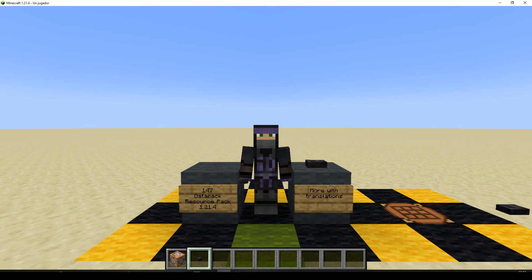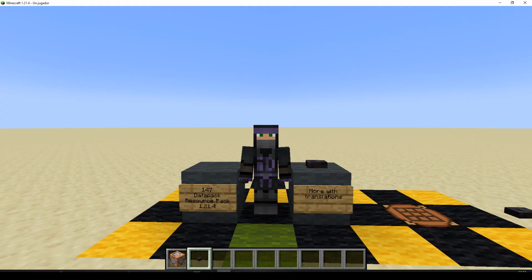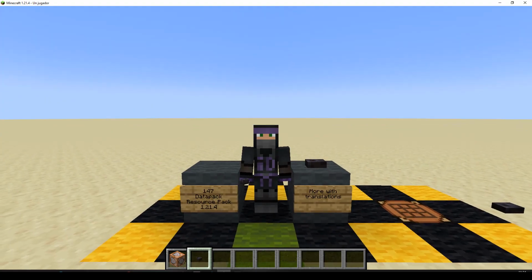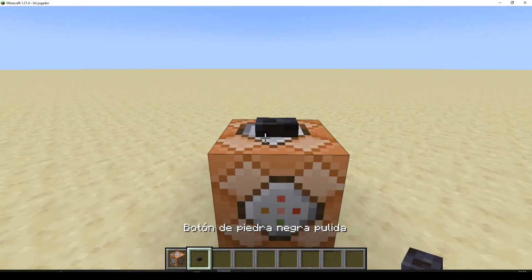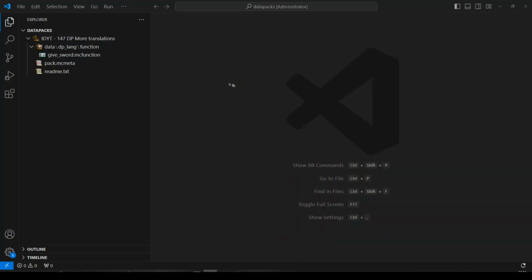Last episode we looked at translations, just some basic stuff, and today we're going to look at a bit more of what translations can do. Okay, so let's start. I'm just going to pop down a little command block there, and pop a button on it, and then we'll head over to the Datapack, where we left off last time.